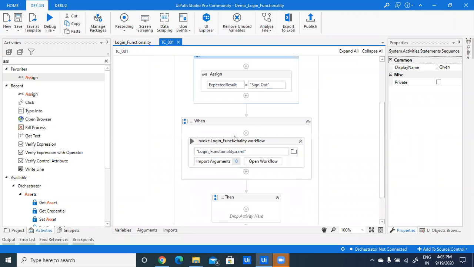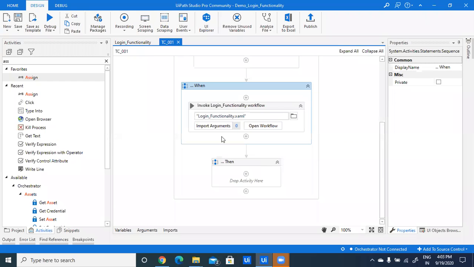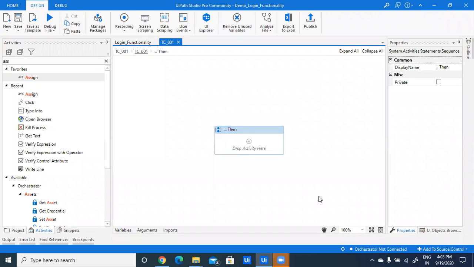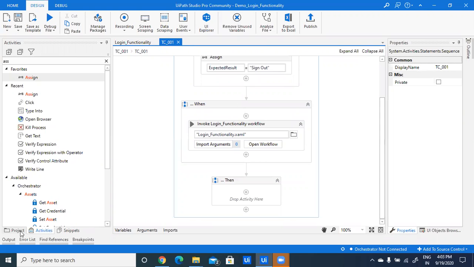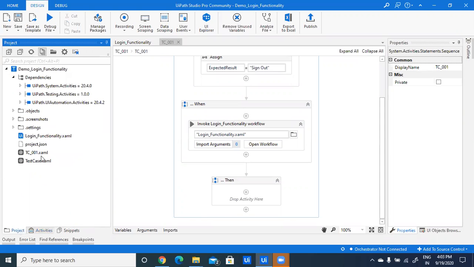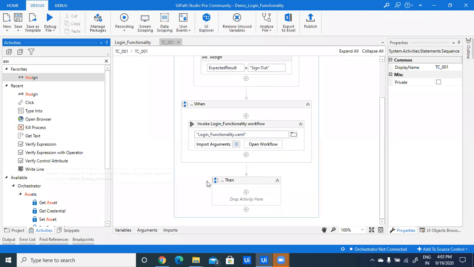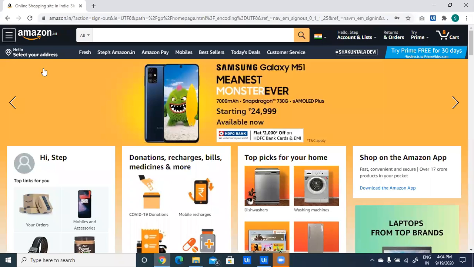And in the when section, this is a workflow, login functionality workflow. And in the then section, we will be assigning verification activities. So these three are my verification activities that I have to compare my actual result with expected result. For actual result, I have to again click on this toggle button and get text from sign out.